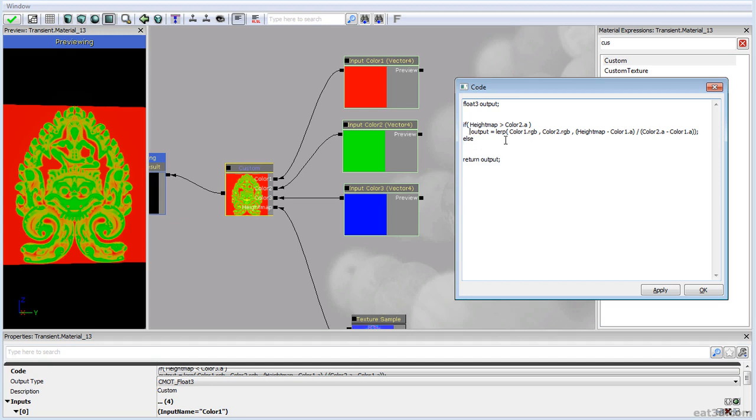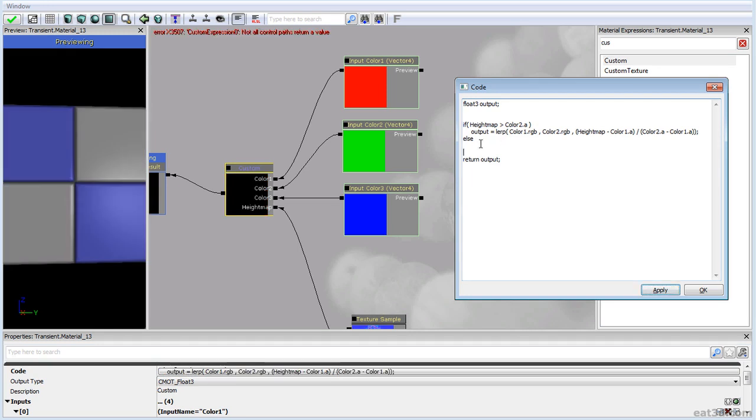Our top value here, yeah, it's already updating, not very good, but basically our else is for cases when this is not true, when our height map is lower in value than the color 2 alpha, which means it's going to be in the threshold between color 1 and color 2. So I'm just pasting our stuff in here. But for this guy, it's actually for cases when it's true. So now we're going to blend in our color 2 and color 3 here.